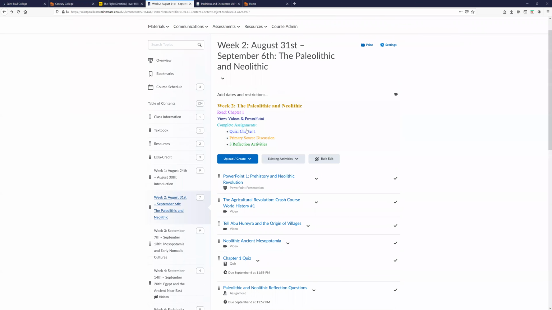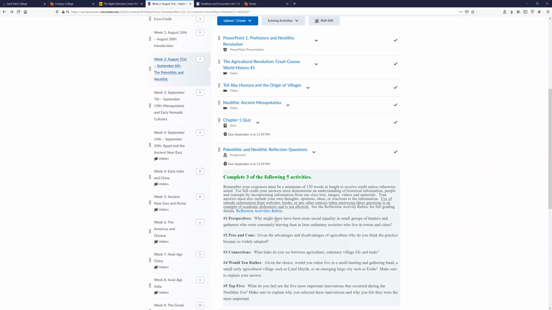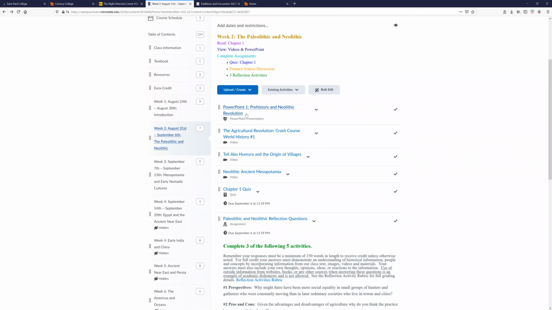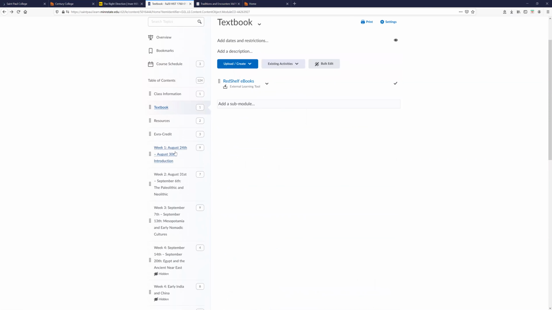If you're in a future class or a class that has slightly different assignments, they're still going to be in this order: what you need to read, what you need to view, and then what you need to complete. And they're going to be essentially listed in the same order down below, with reading the PowerPoint first. For the textbook, for chapter 1, you have to just click back up on the textbook to regain access to that.